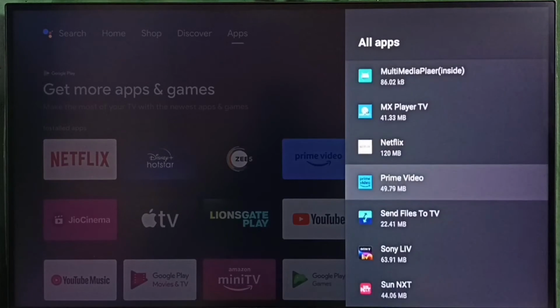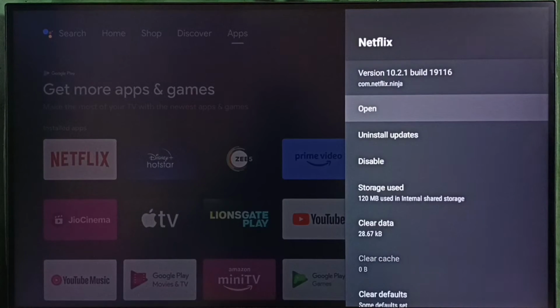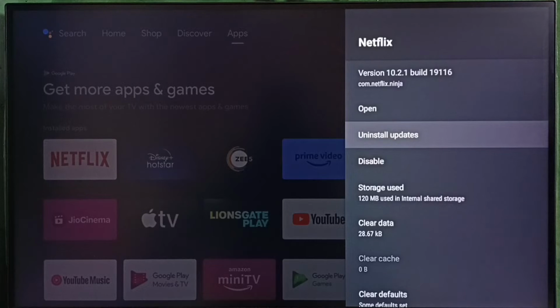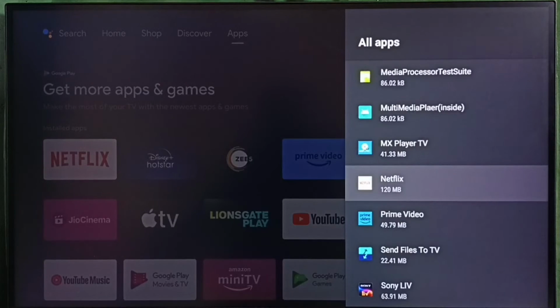So let me select Netflix. See, in this TV, Netflix is a pre-installed app because here I cannot see an uninstall option. That means Netflix is a pre-installed app. So I will show you how to update pre-installed apps.